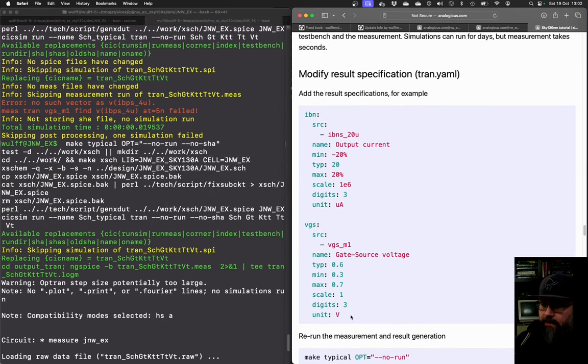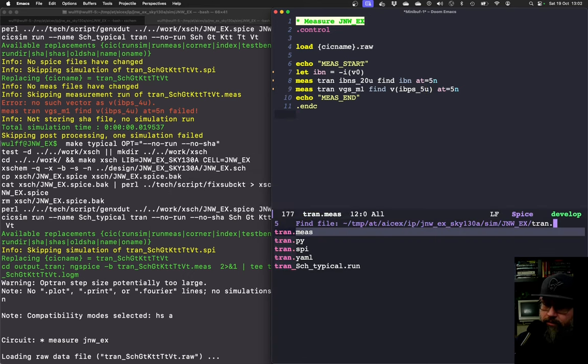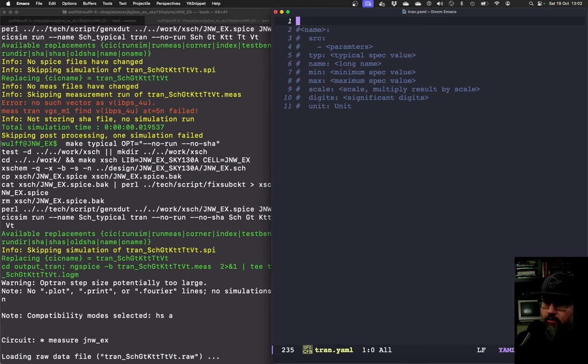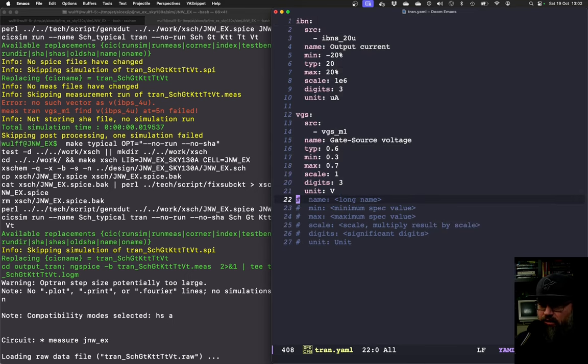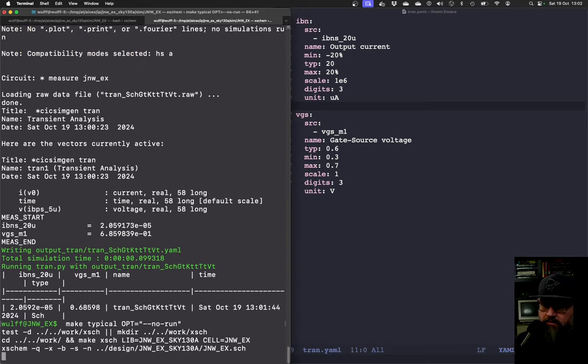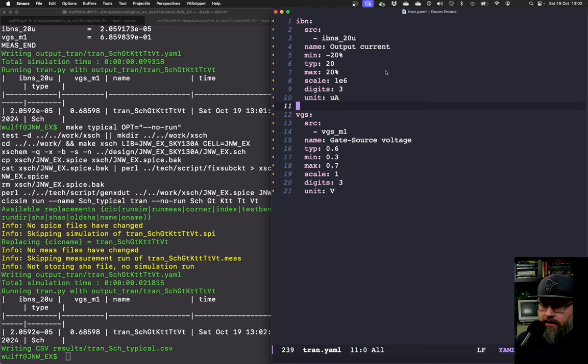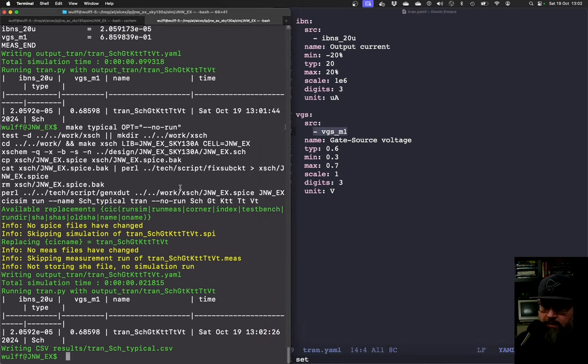Okay, so let's open the tran.yaml file, because when you run simulations, you don't want to sit there and look at the output results. You kind of want them to be summarized somehow. So the way I've chosen to do that is write basically a Python package that does that for me. So let's do a no run here again. And now you don't see it, but it will write a results directory, since I added this YAML file where it extracts the two parameters, the current and the gate source voltage.